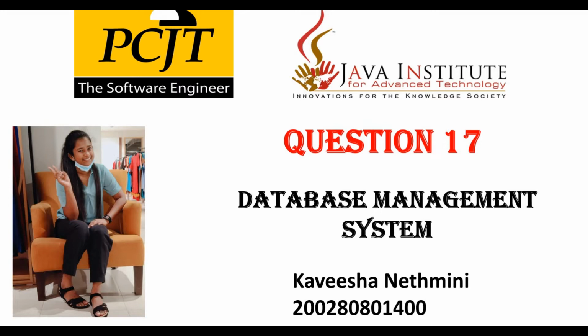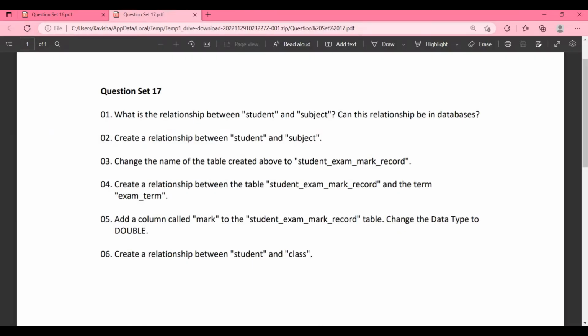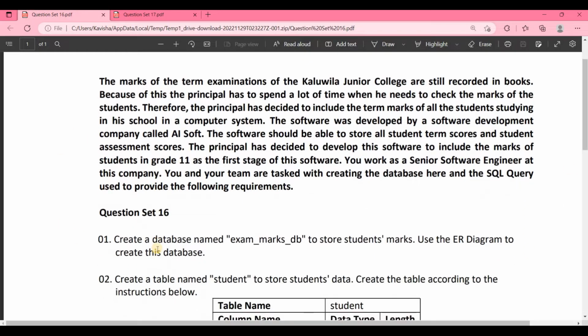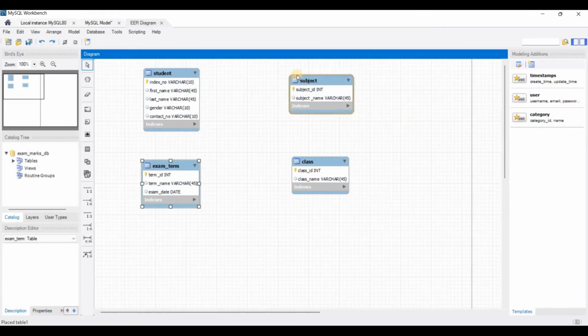Let's see the question. Here is question set 17, but the scenario is the same as in the previous question. That means this is the scenario which I discussed in the previous video, the 16th video. In this question also I'm using this scenario. So here's the database I created in the previous video for the 16th question. Today I'm going to use this database. So let's see the questions for today.